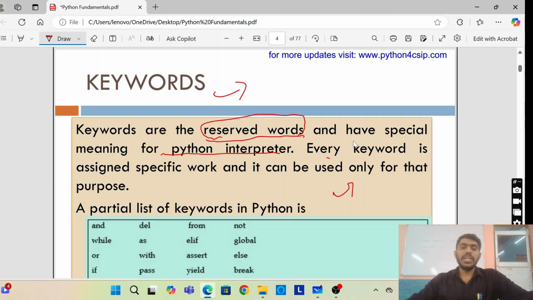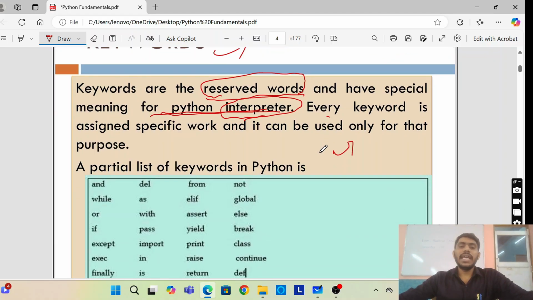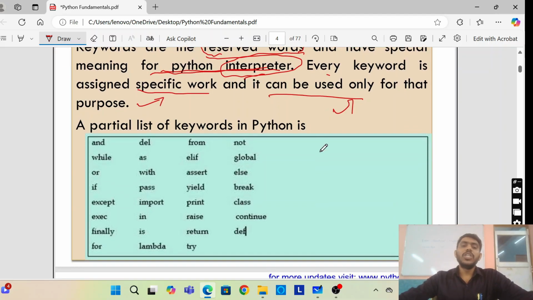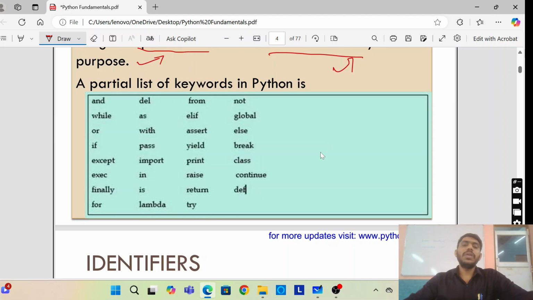They have special meaning for the Python interpreter, because Python supports what? Interpreter. Line by line code execution is the work of the interpreter. Clear my point? So every keyword is assigned a specific work. However many keywords there are, every keyword has a different work, and it can be used only for that specific purpose.